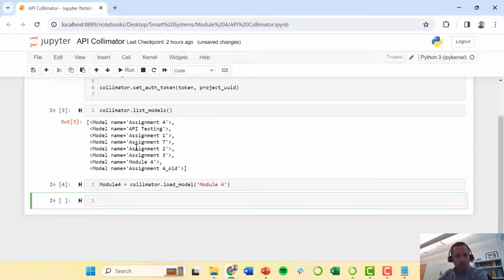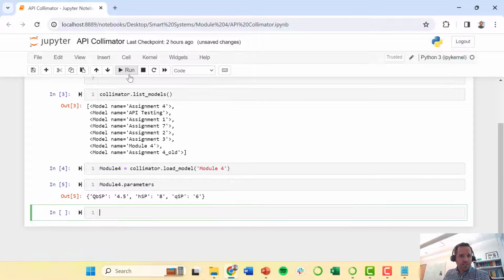So from here, we've got this model defined in our Jupyter Notebook, and now you can do things like pull in the values of our parameters. Remember, in our Collimator model, I defined those parameters: HSP, QBSP, and QSP. So this will tell me whether I can actually pull the values of these parameters successfully. You should see, yeah, that's great. We get our QBSP of 4.5, our HSP of 8, and our QSP of 6. This is just pulling the default values.